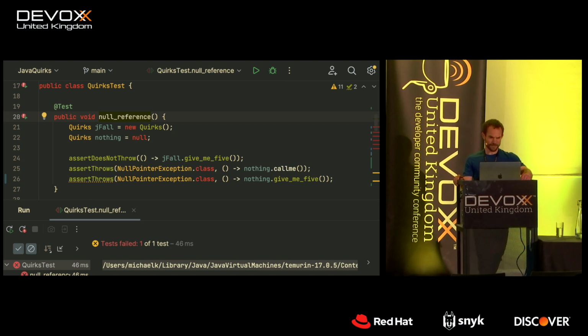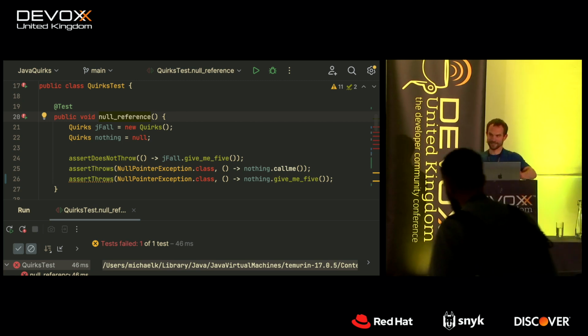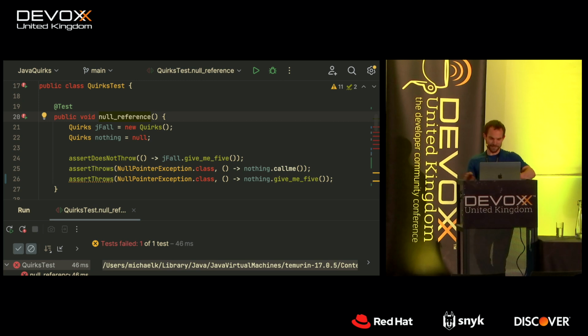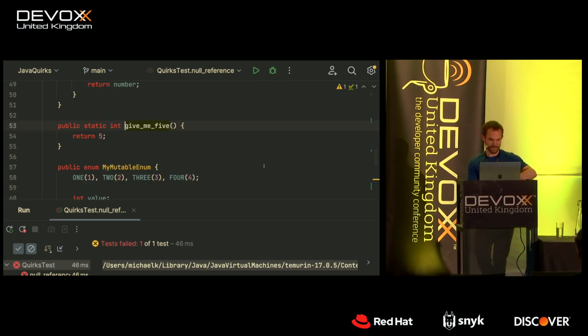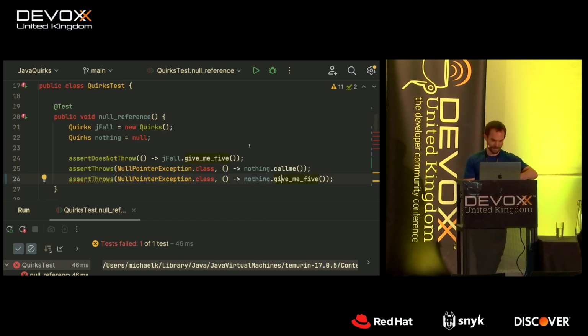It's gonna fail. You would expect, because nothing is null, and now I'm referencing null with giveMeFirst, you expect an exception. So what could go wrong? Why does it not give a NullPointerException? Yes, so the thing is that giveMeFirst is actually a static method, which you can call on a null reference, which is a little bit weird, but it does work. I found out that many people don't know this, so I put it in here.